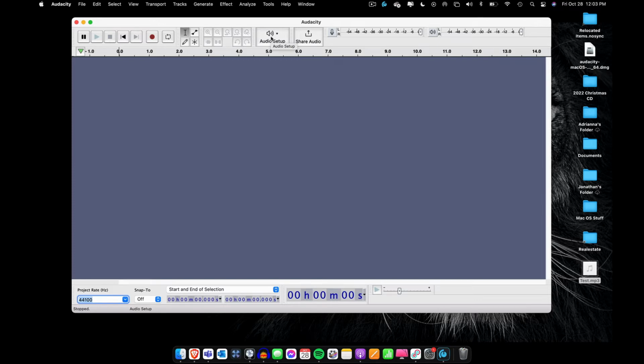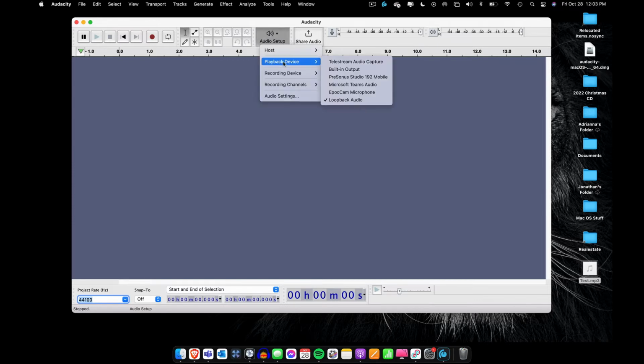Here in the audio setup, there's some things we need to make sure we have selected correctly. The first thing is the playback device. The playback device is going to be things like your headphones, your speakers, your AirPods, whatever it is that you are listening to the audio back on. So currently I have mine selected as loopback.